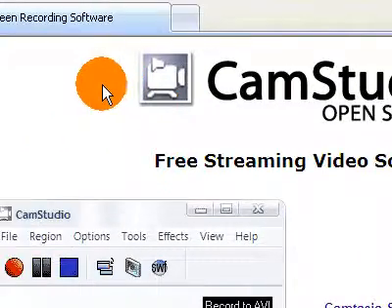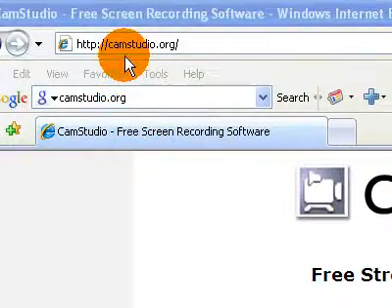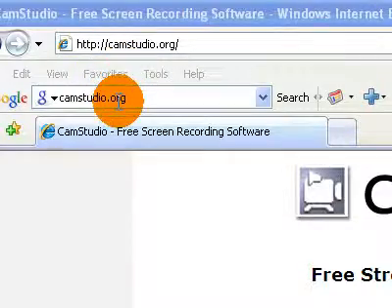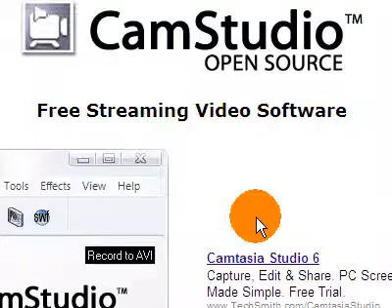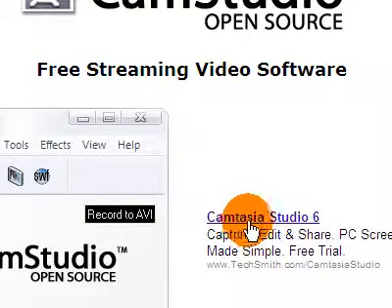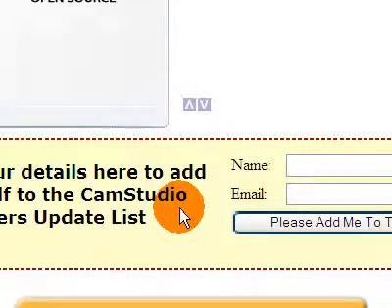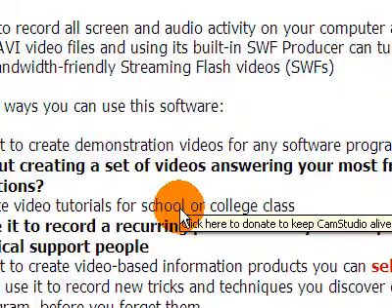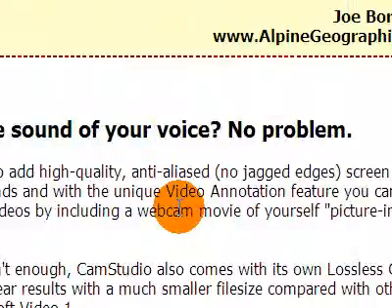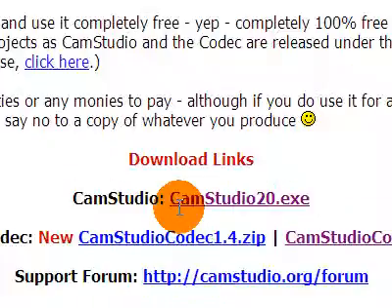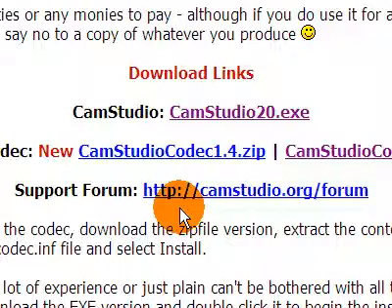Let me show you the web address. If you go to camstudio.org, notice there's no www. So don't get caught up with that. Or if you just Google search CamStudio, it should bring you to this page, and this should be right there at the top, the CamStudio open source. This other CamStudio is something you actually have to pay for. Scroll down here to the freeware download links, about halfway down the page. And you see right here the CamStudio 20.exe. Go ahead and click on that.